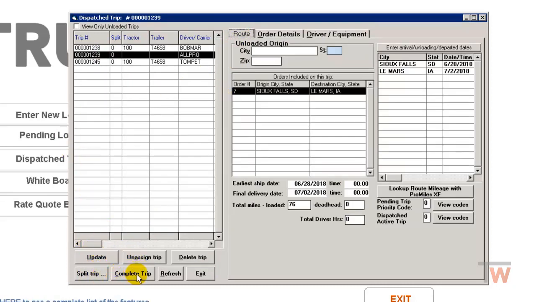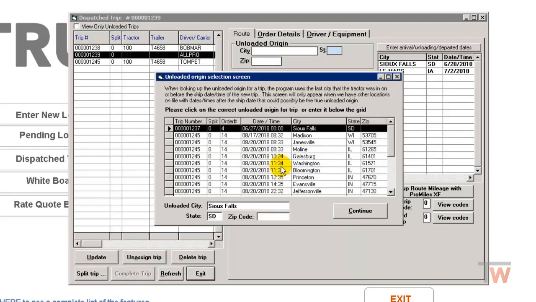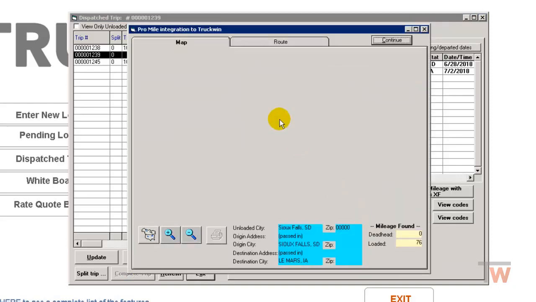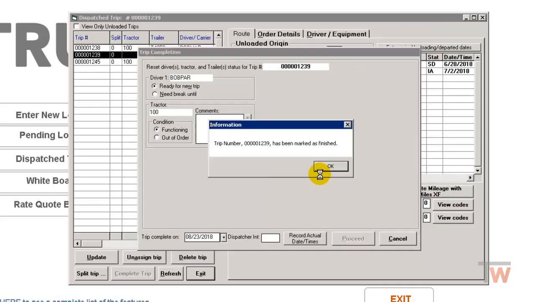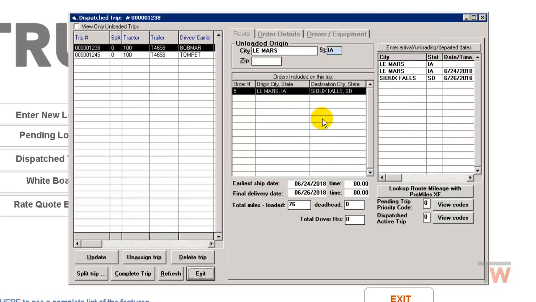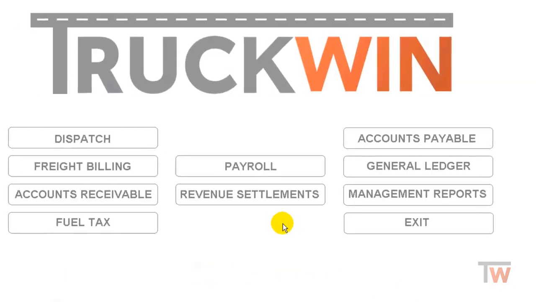So I'll come down and do complete trip, and choose my deadhead. It's going to rerun the miles for me. And I'm going to hit proceed. And I'm going to show you what it ends up like. Sorry, freight billing.